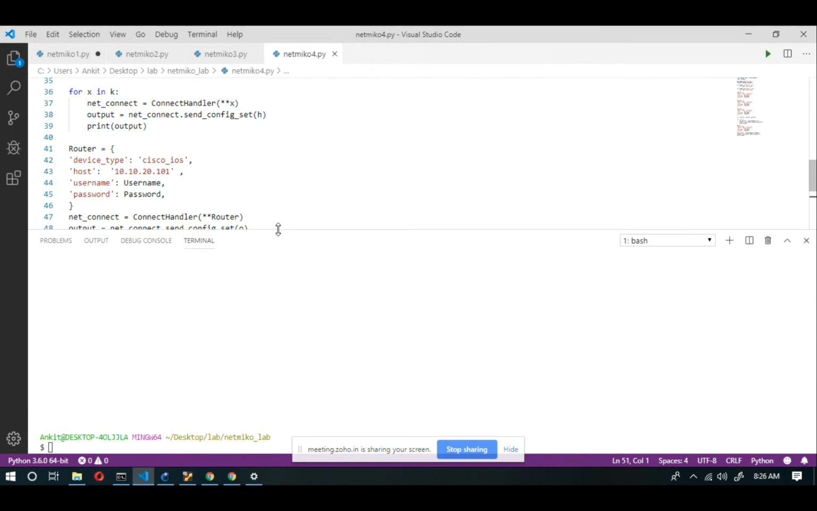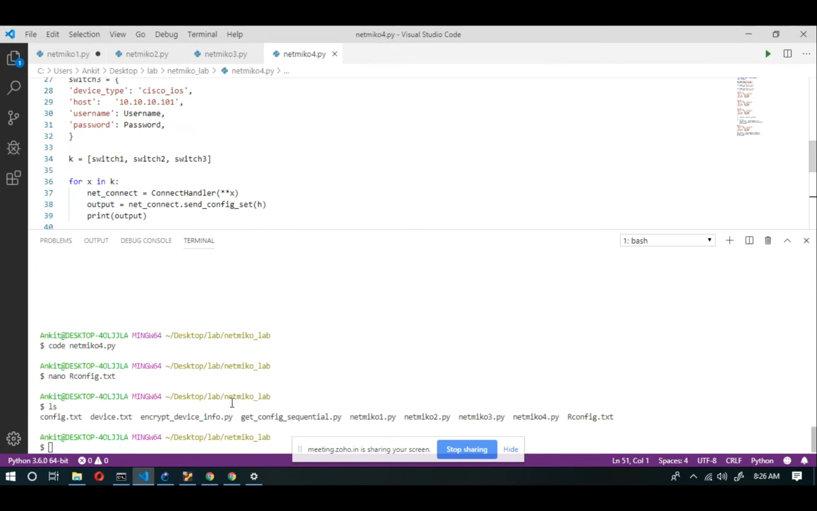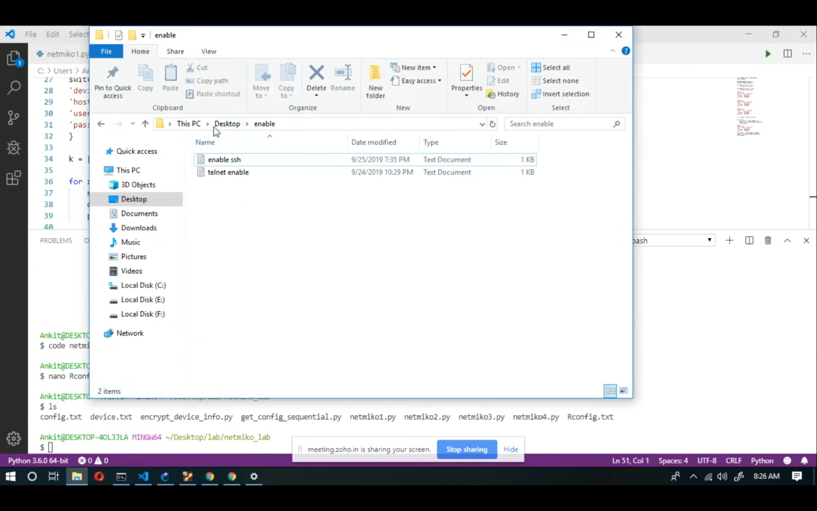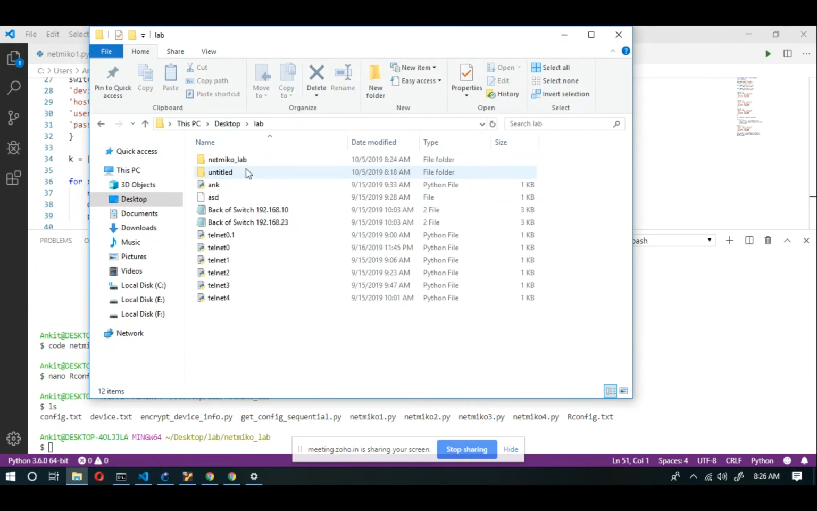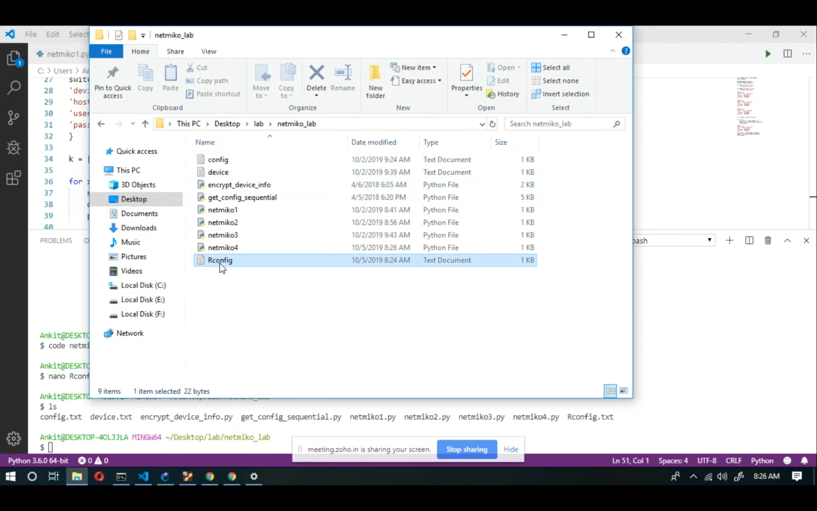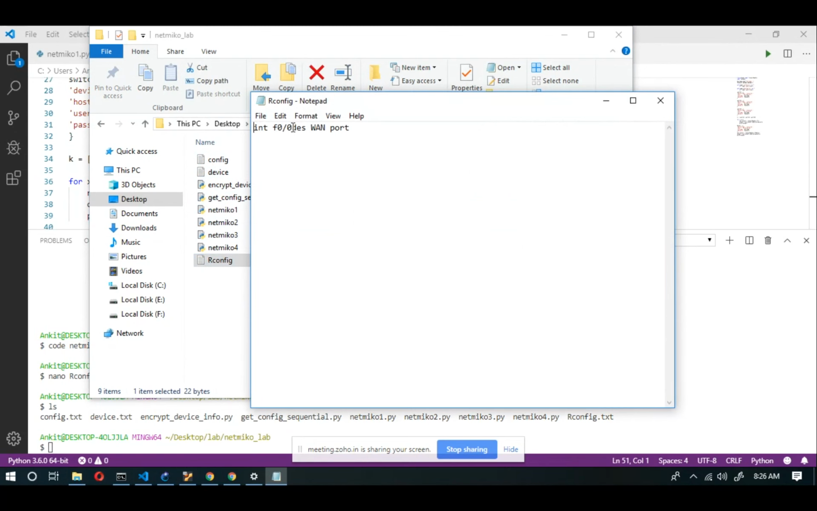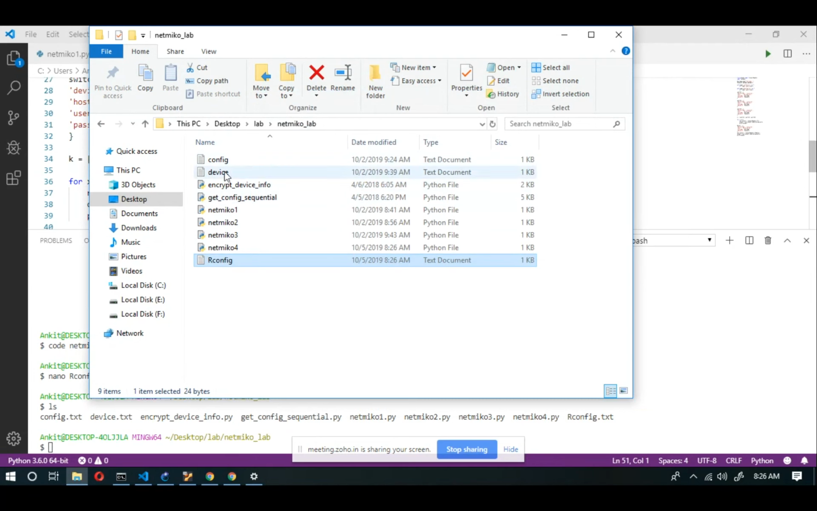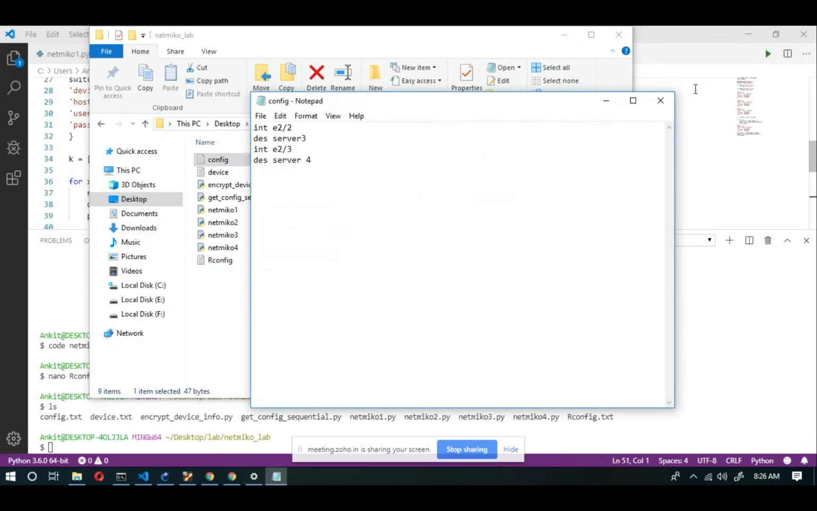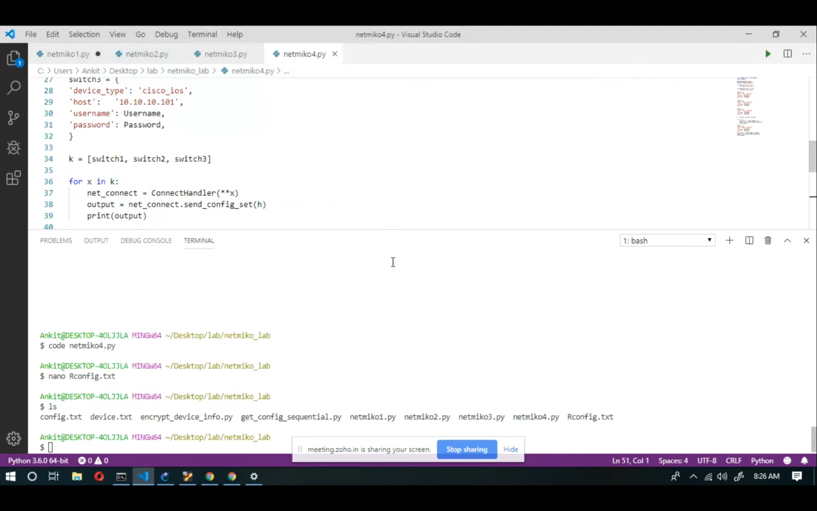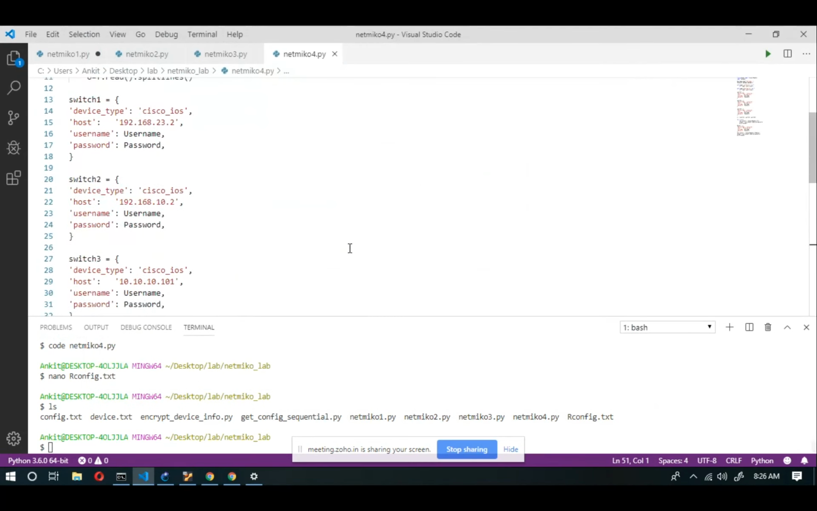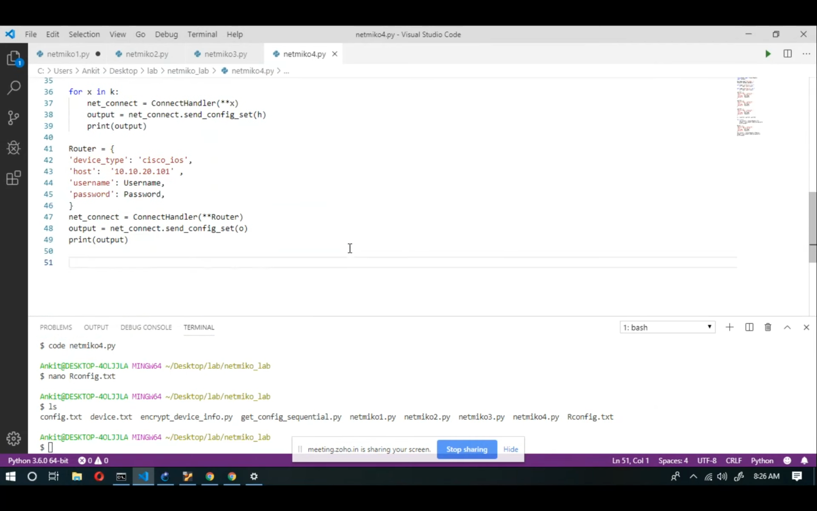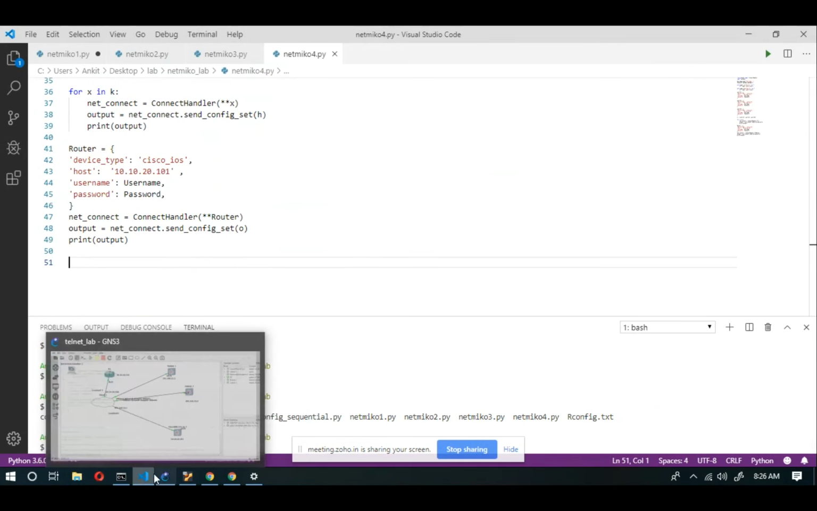Now what we have in this lab. So this is the router file and device. Let it be as it is. We'll see if it is working or not. Now let me try to run. Now all switches are on.